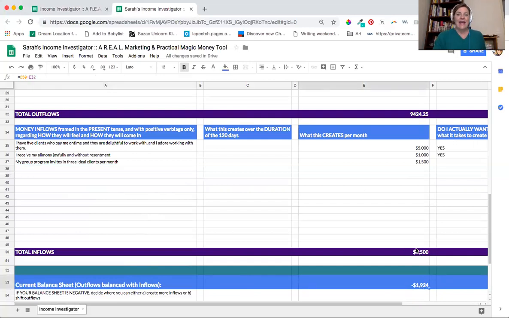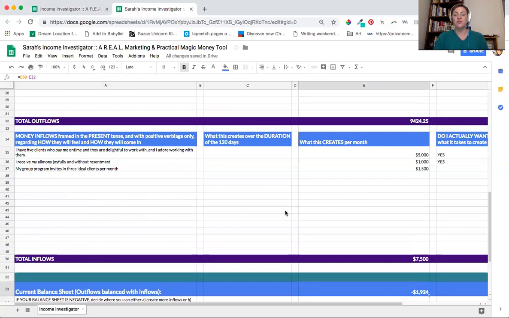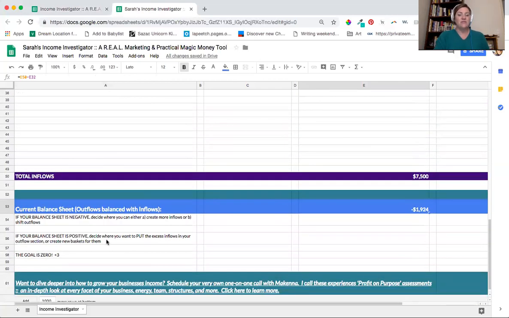And if your balance sheet is negative, you either need to create more inflows or shift your outflows. I always suggest creating more inflows. And if your balance sheet is positive, you actually need to create other outflows. Outflows can include savings. Outflows can include paying off bills. It's really however you want to splice this, okay?